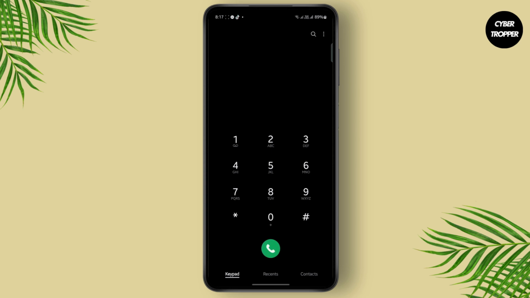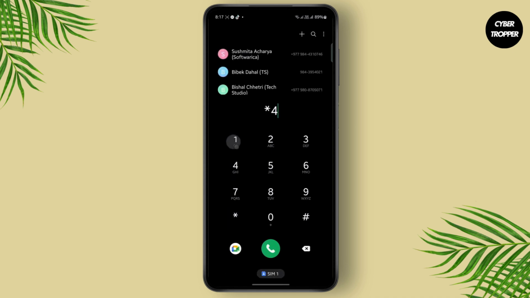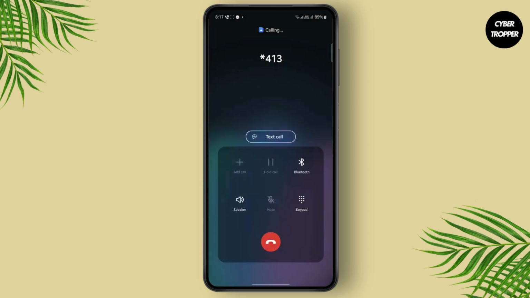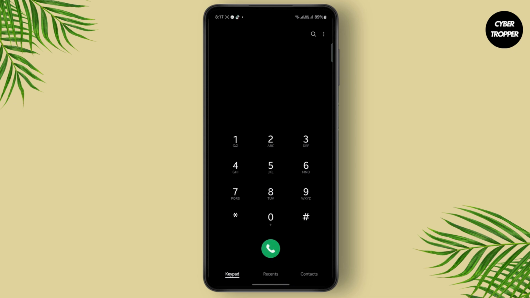Alright, so the next thing that you can do to fix this problem is call asterisk 413, and then once you do this, you can give it a quick call. So once you do this, your problem should be fixed. After you do this, just give your phone a quick restart and then your problem should be fixed.